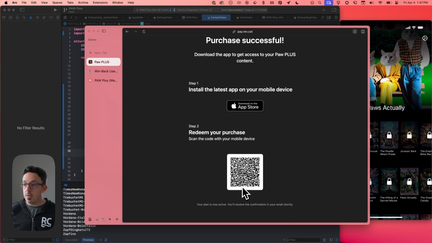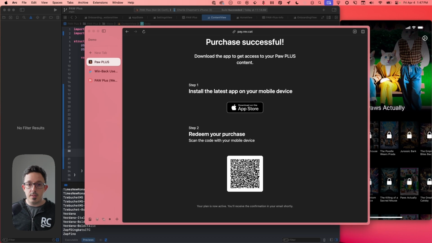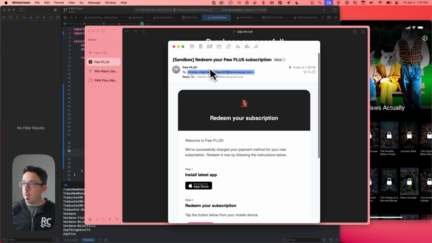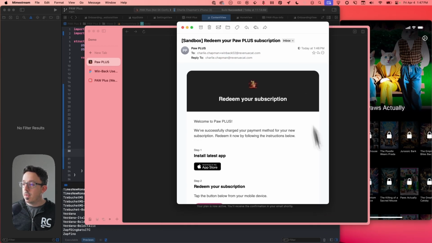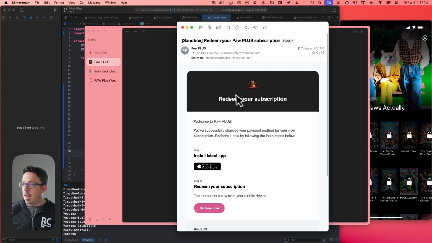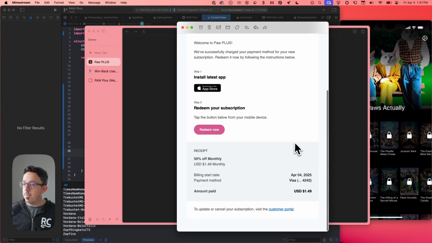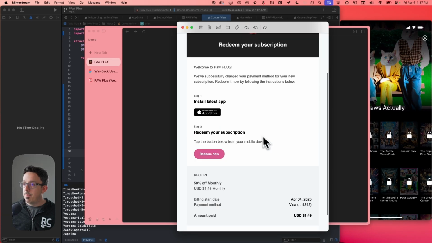And then we'll also get an email that'll look very similar to this. Let's see if I've gotten it already. Looks like I did. Okay, cool. Let me pull that over here so you can see what it looks like. So this is the email, winback02. You can see, and it looks very similar. It has the download page and the redeem now button, as well as the price that we paid.